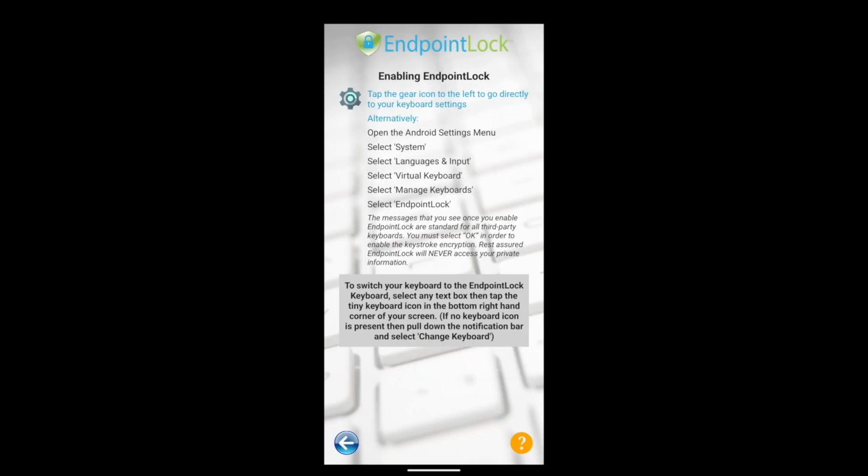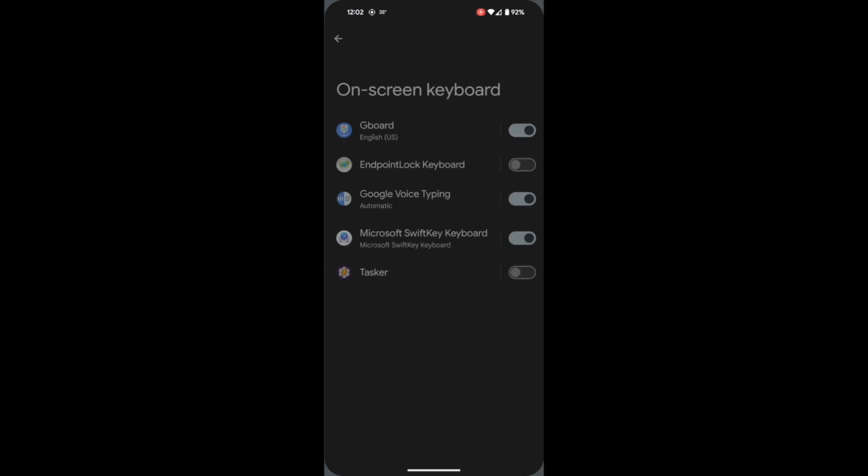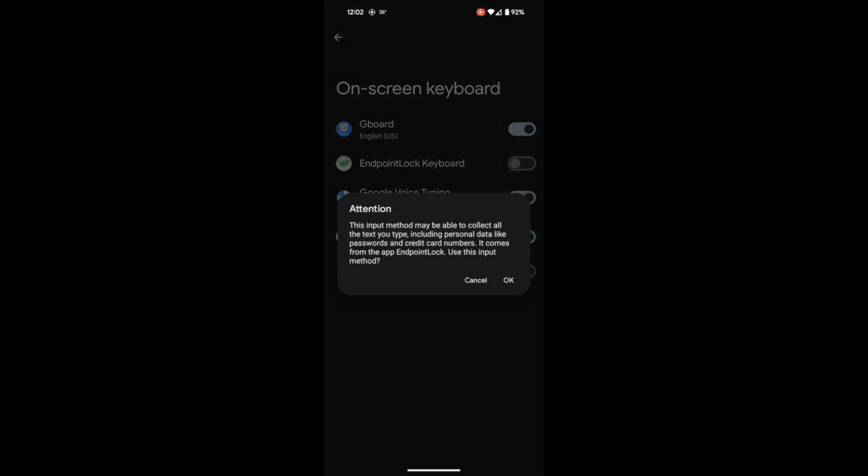To enable your EndpointLock keyboard, follow the instructions on the screen or tap on the gear icon to go directly to your keyboard settings. Once you're in settings, look for the EndpointLock keyboard and switch it to on. Click OK to any of the prompts that come up.